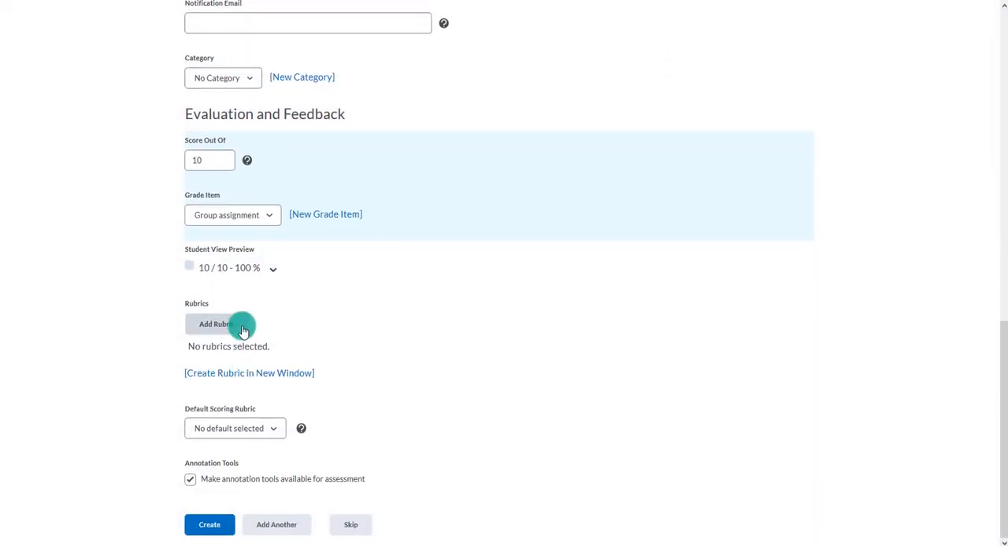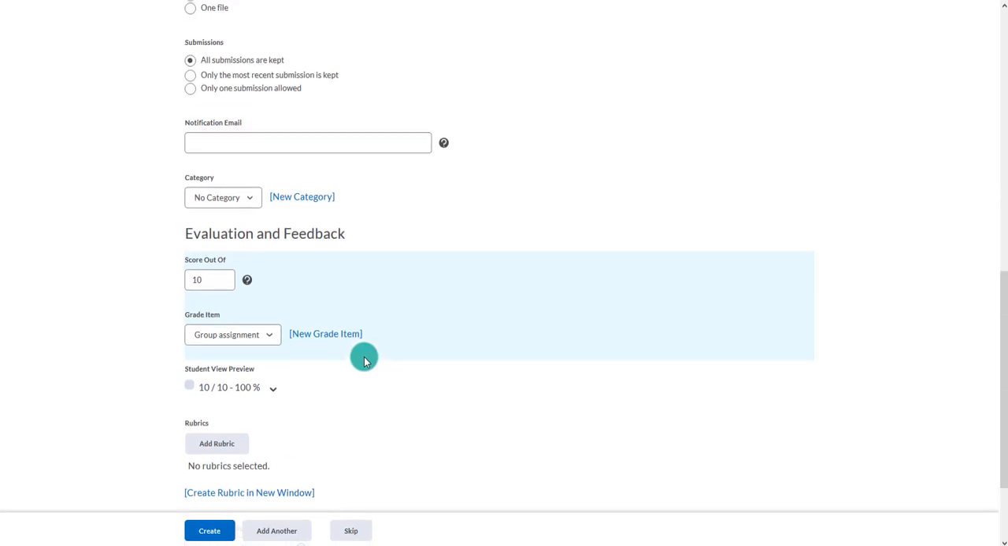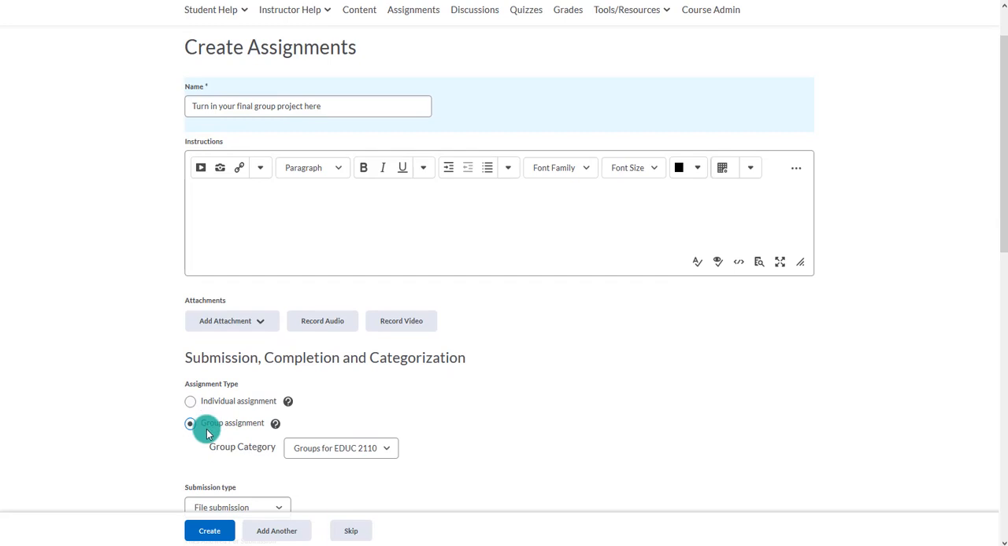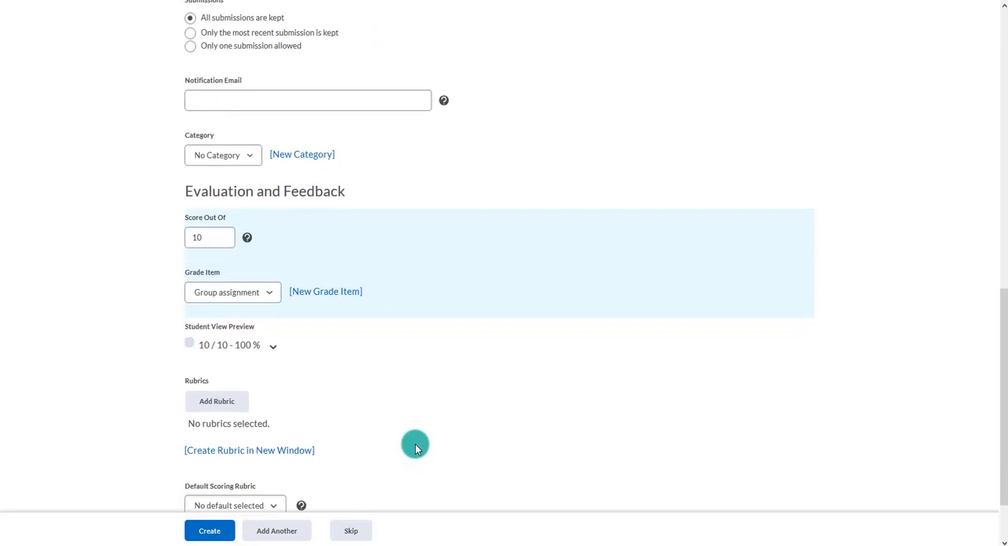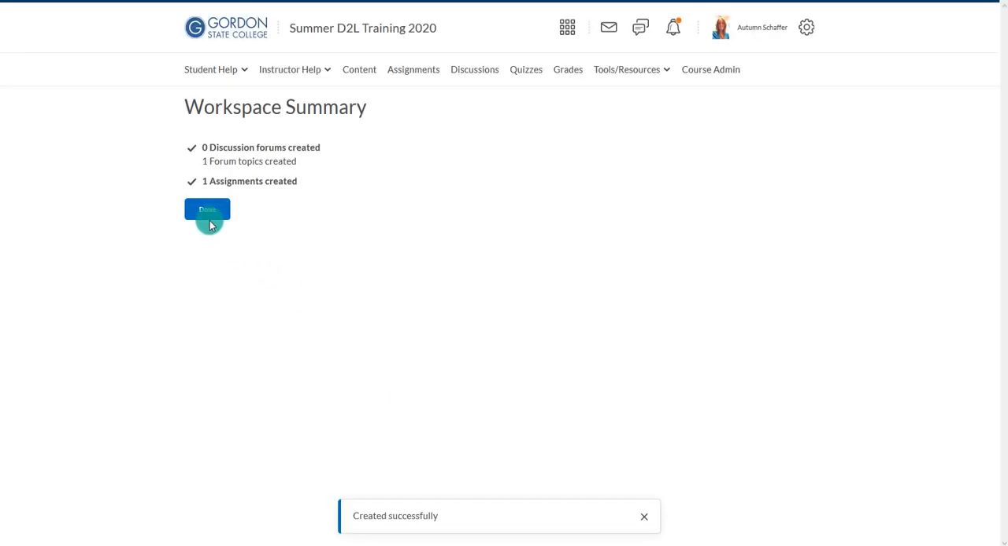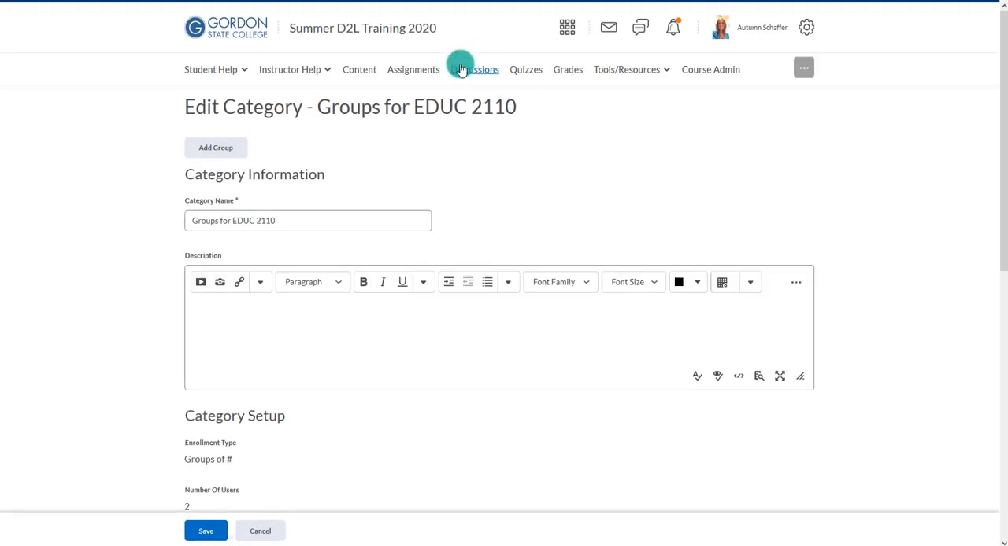And now I can attach a rubric. Again, all these features are just setting up a regular assignment area like you're used to. The main difference is that you want to make sure to check it as a group assignment and then it's restricted to those groups. So I create that. And now my areas have been created. So now let's go and check them out.